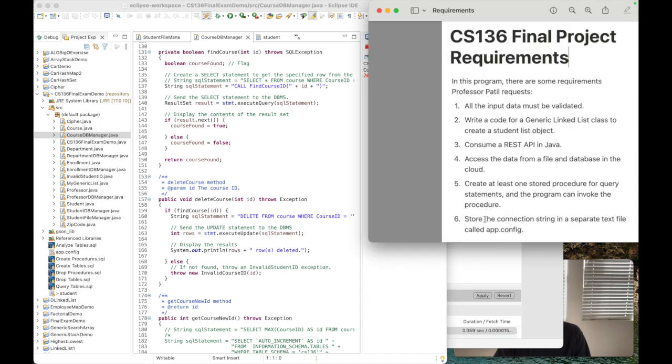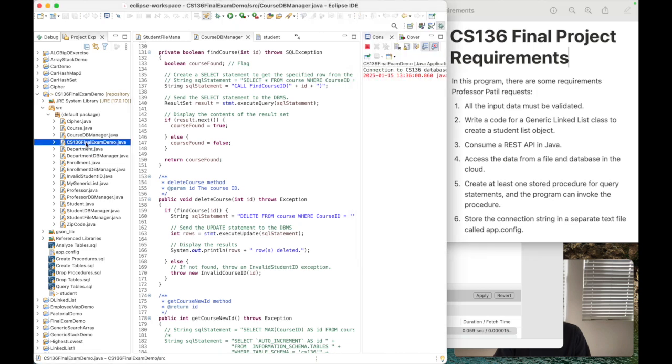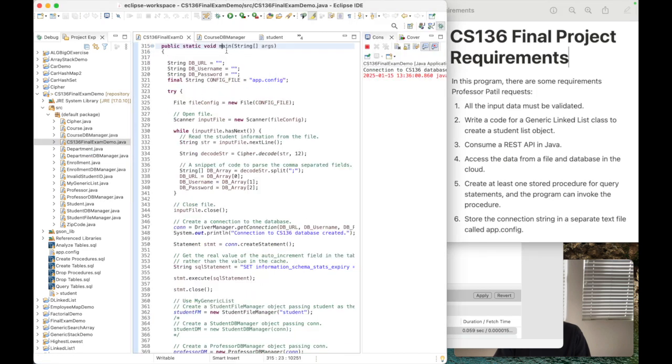The last requirement is to store the connection string in a separate text file called app.config. So if I'm in the main program function, I will access this app.config file to get my URL, the database for database, and the username and password.